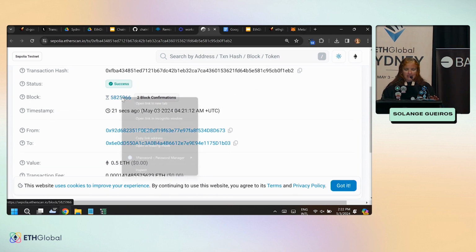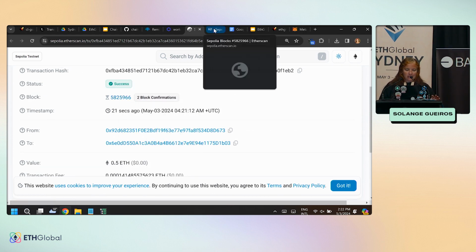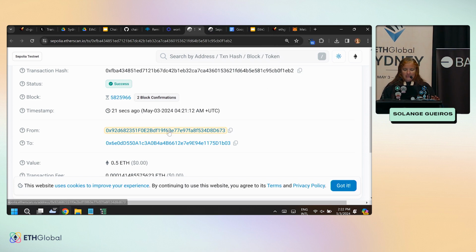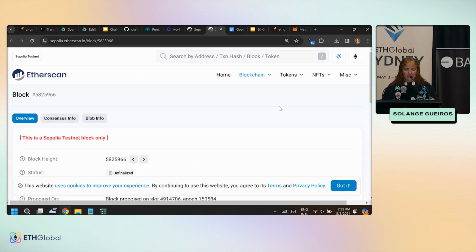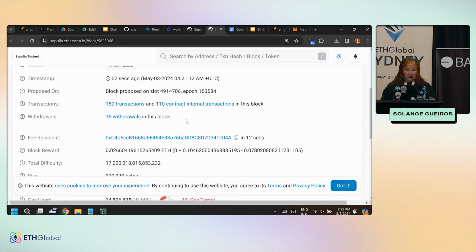I can see that this was the block where this transaction was mined. This was the address of the faucet. This is my address. And I received 0.5 ETH. And this is the block. In this block, we have 150 transactions, 110 contract transactions. You can see everything over there.